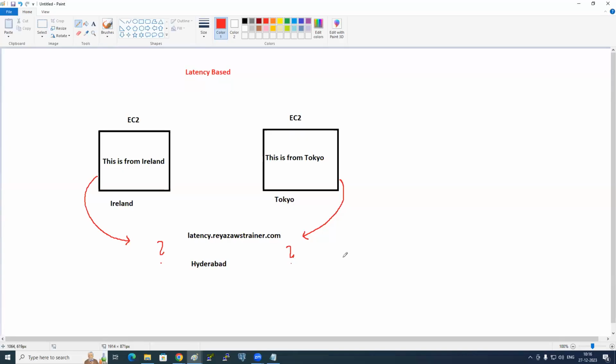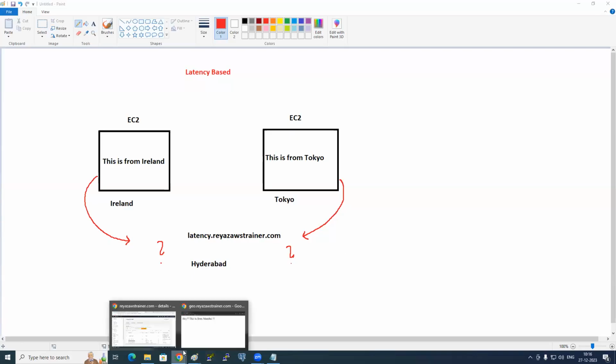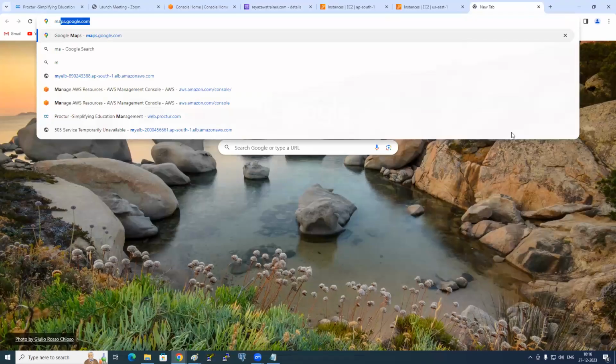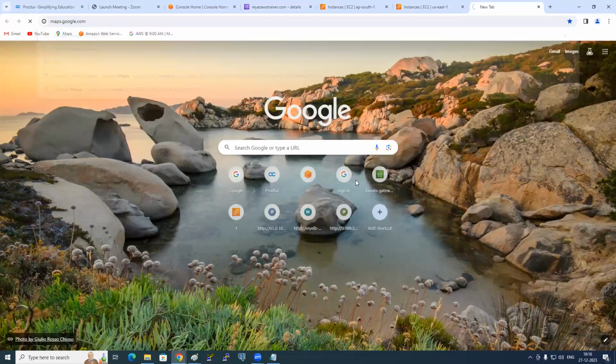Interesting, no? Doesn't matter about the location. Whoever gives the low latency, it will get responded. But generally, which is near in general? Ireland is nearer. Tokyo is nearer. You know where is Ireland?